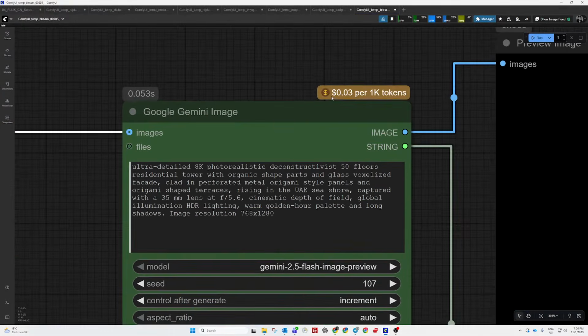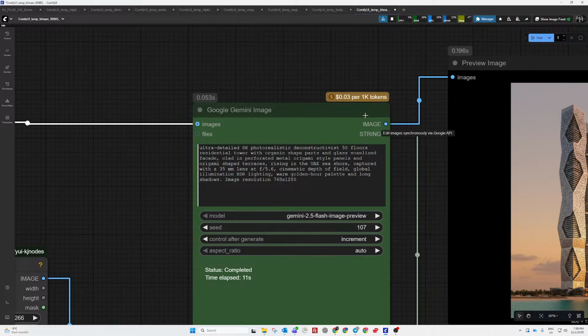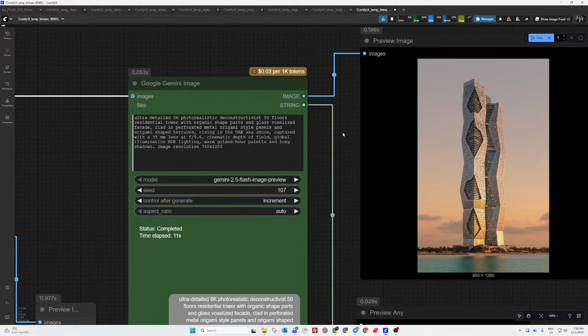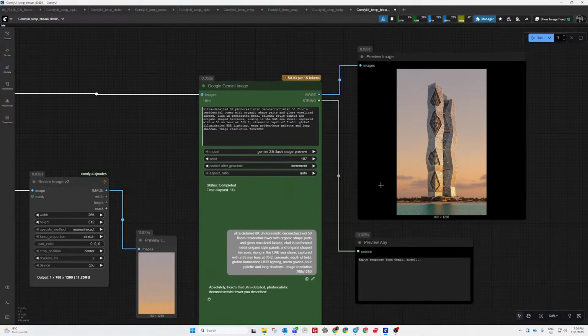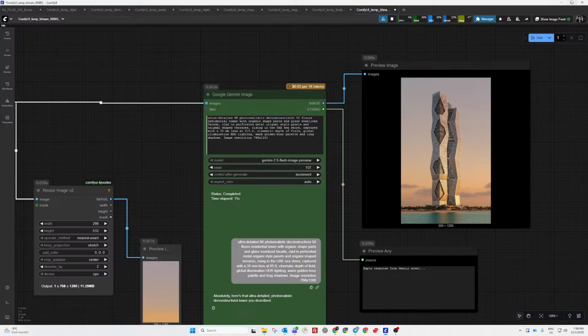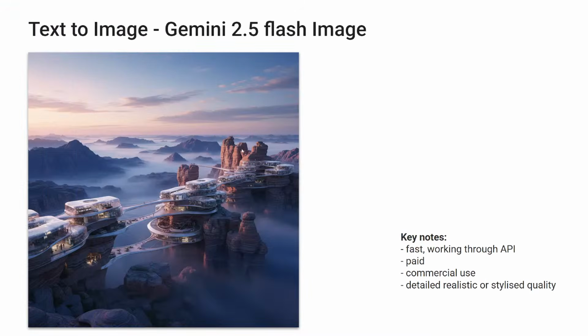It means it will be about 0.7 cents for one generation, which is still not even 1 cent, but if you want to generate a lot of images, it will probably cost you some money, so you need to pay attention to it. So these models are not free, this you need to know. But the results, I would say, are really good. It's really detailed, and it kind of understands how architecture works.